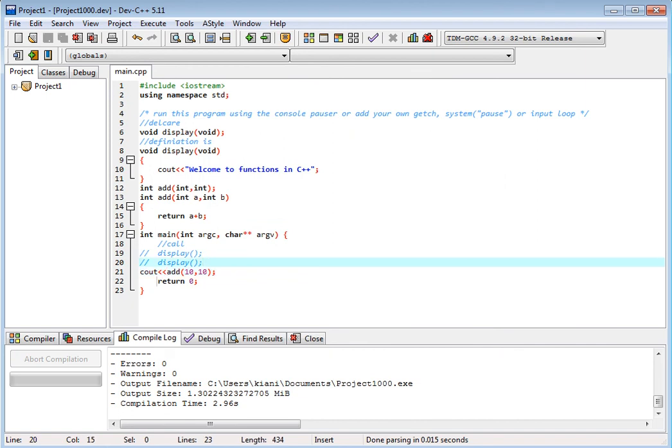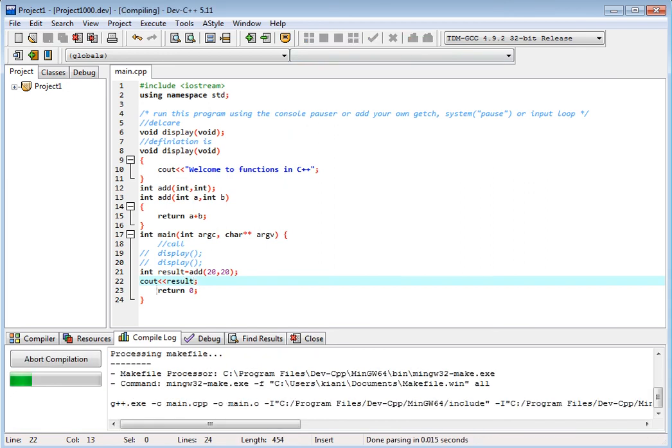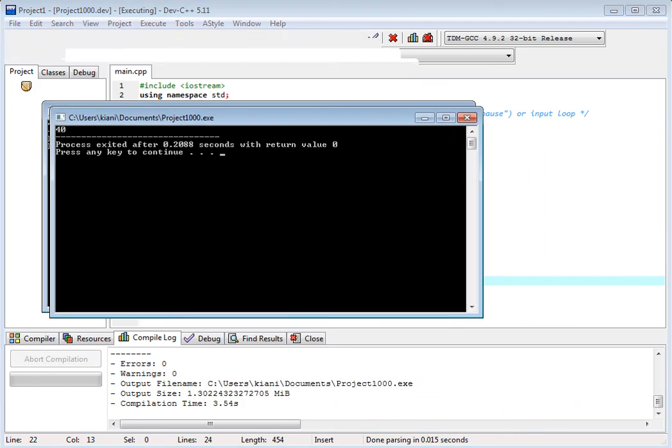I can use this like this: integer a is equal to add 20, 20, and I use a. Or, for example, integer result, and I will print result. This is a variable, right? So it will print 40. This is 40, right? 40.